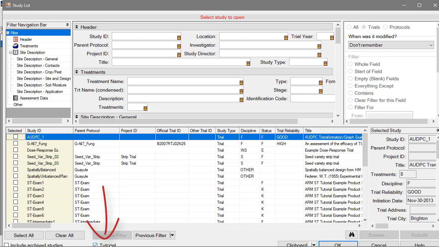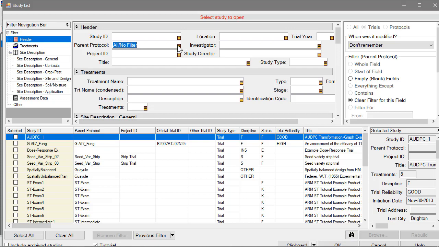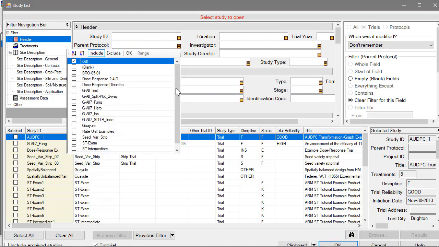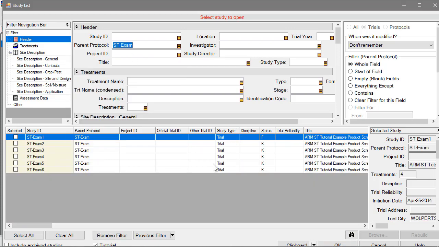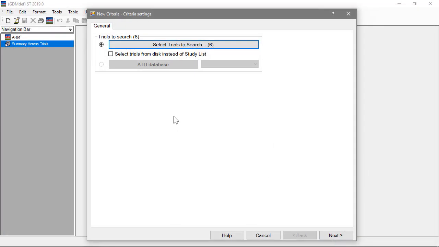I've got my tutorial checklist on, and we will use the ST example studies. So I will just filter for those studies that all came from the same ST exam protocol. And then I'll just select all of those. And then click OK. And so now in parentheses here we have 6, kind of our visual indication that we have 6 studies that we're looking at and have been chosen.